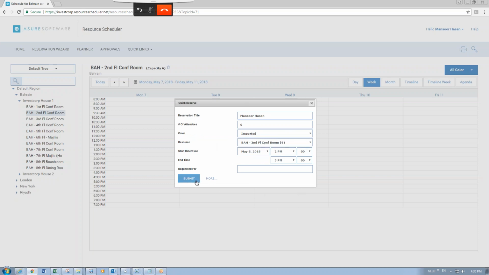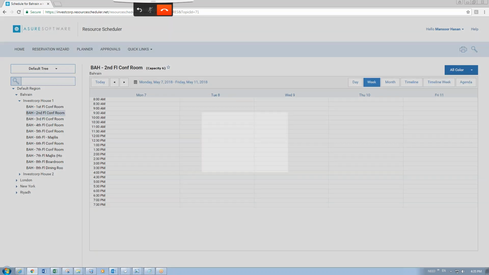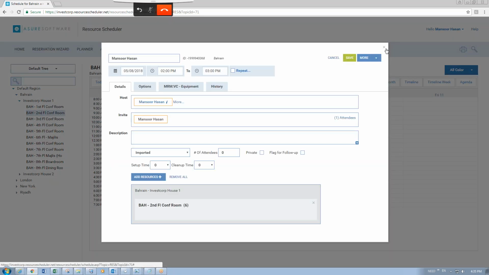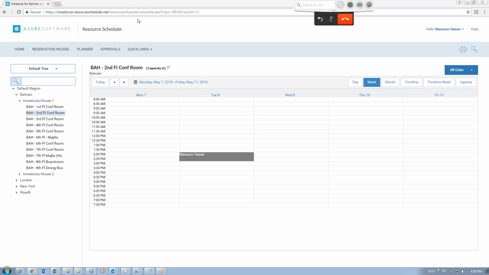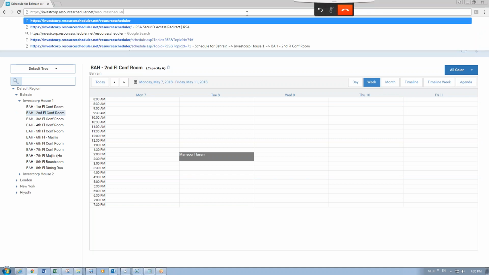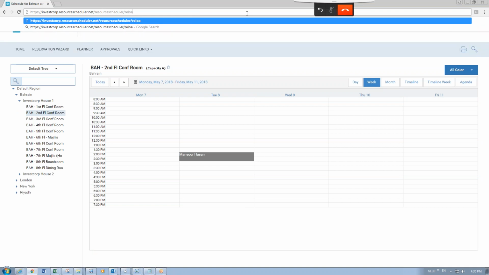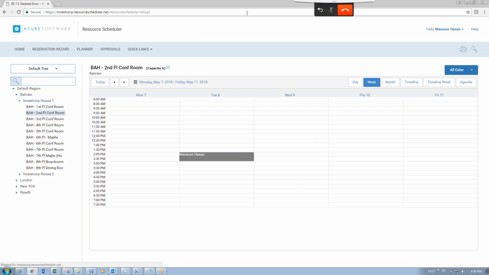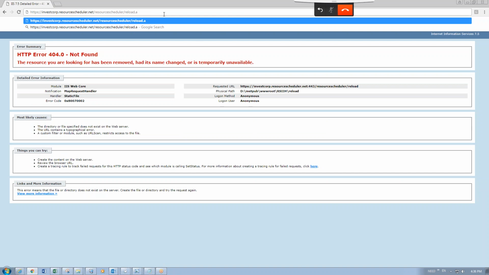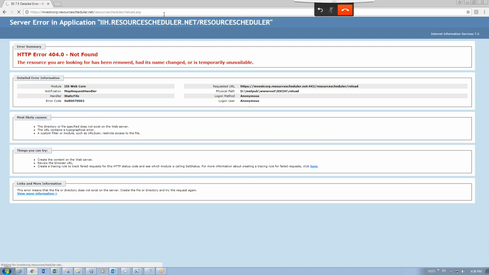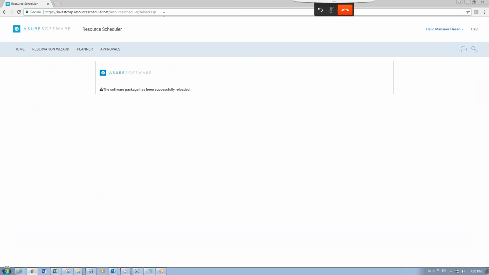Okay. Wait one second. If you type in something for me in the URL at the top, after the resource scheduler slash, type in reload.asp. Yeah, ASP. That's it. So that's just going to reload our application. Hit the home button again.